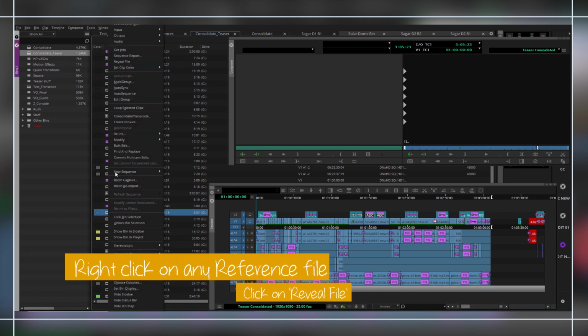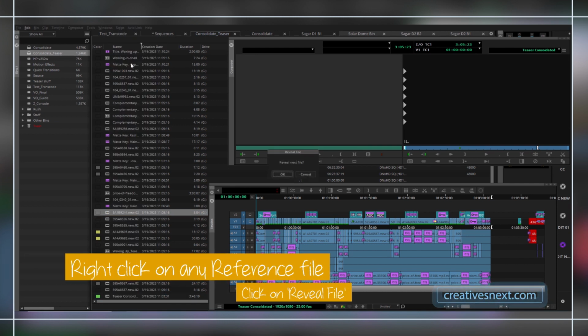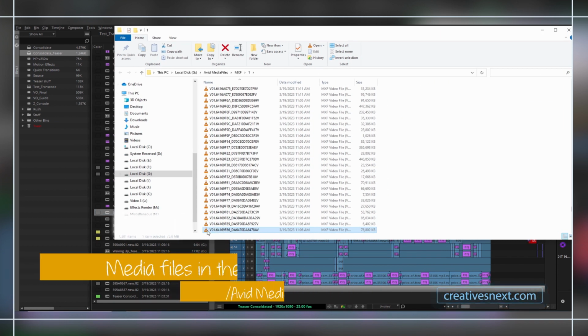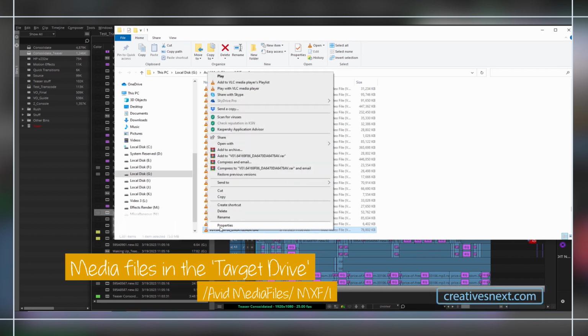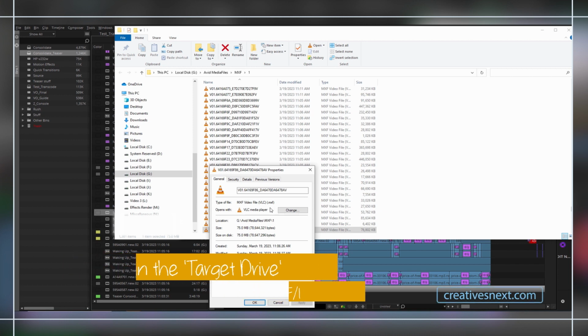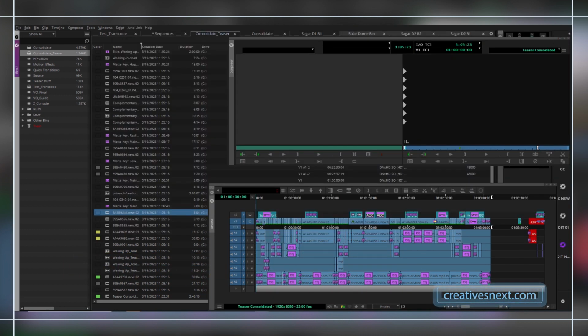Select any clip in the bin and right-click to access Reveal File. It will pop up the Avid Media Files folder within the drive you selected as the target drive. And it will show up the respective media for the selected master clip in the bin. That's all about consolidation in the basics of Avid Media Composer.